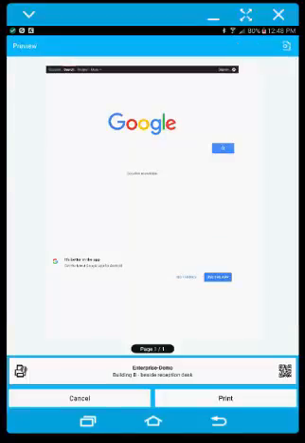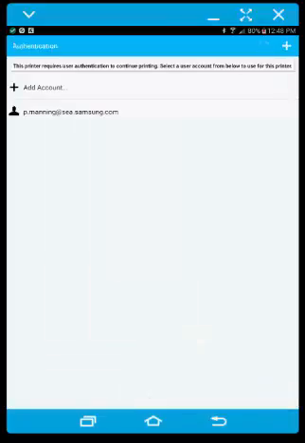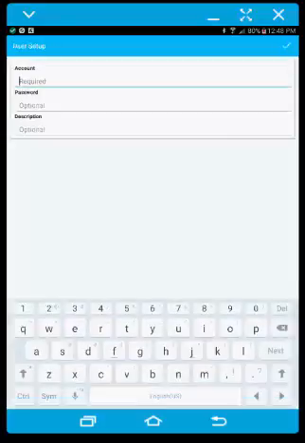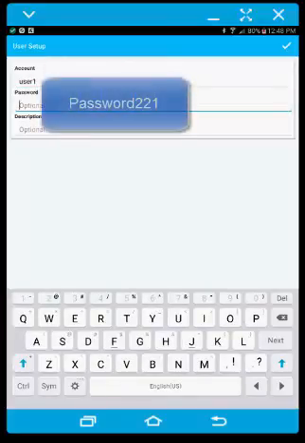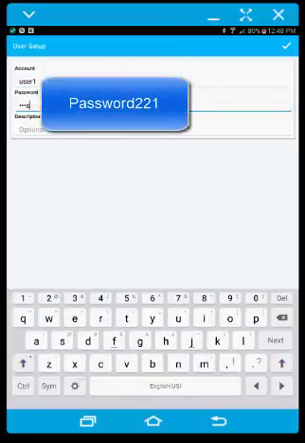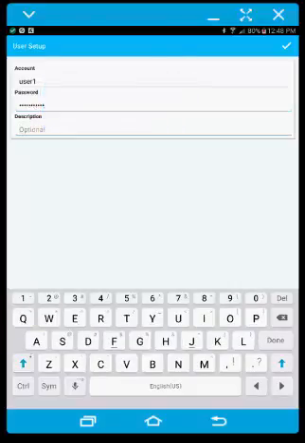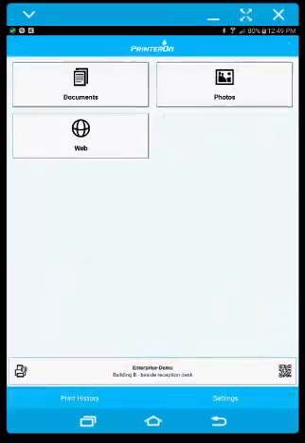Now that we have our printer selected, we can go ahead and select the print button. Since this is the first time we're doing this, we will need to add a user account. If we select the Add Account, it will open up the next screen where we can then add a user. The user that we're going to need to add is user1. The password is capital PASSWORD221. That's password 221 with a capital P. I'm going to write it in the description field so that it's easier for all of you to see. If you forget the username and password, you can look at the instructions that are provided on the demo site.